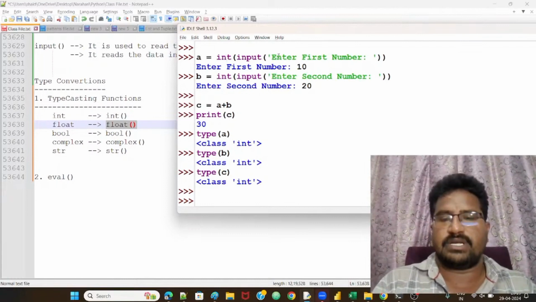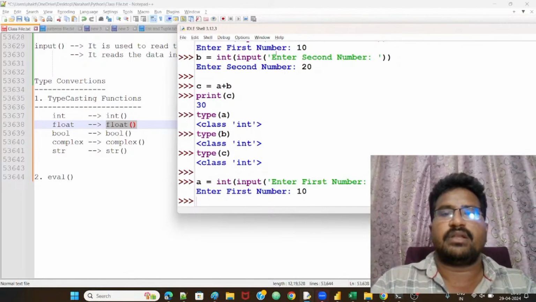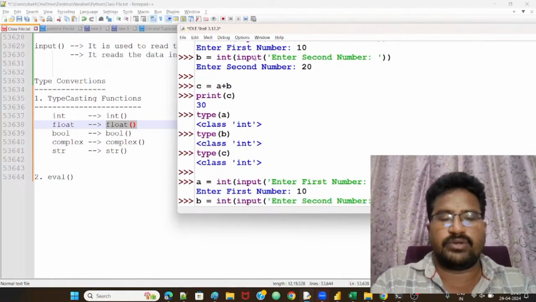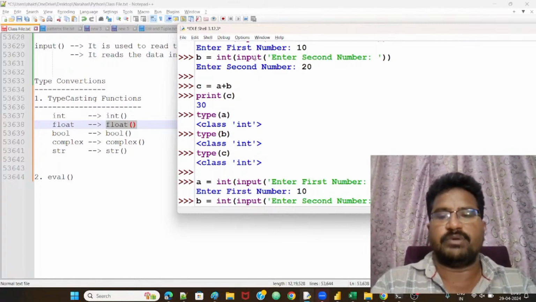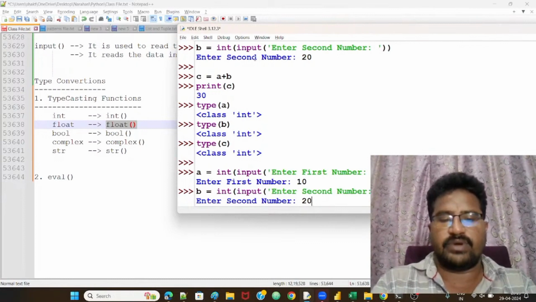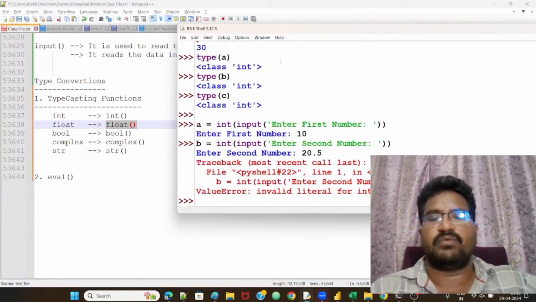Keep the cursor anywhere, click enter. I am giving again 10, an integer value only. Okay, very good. Now again keep the cursor here, click enter. I am giving now 20.5. How much am I giving now? 20.5. I want to add 10 plus 20.5. It gives an error now. Why?